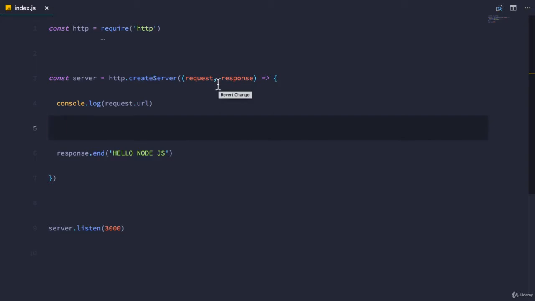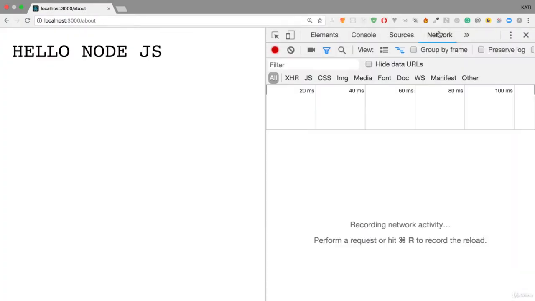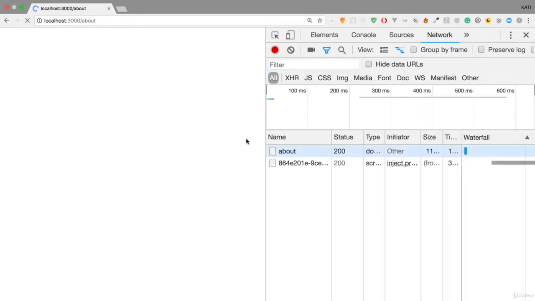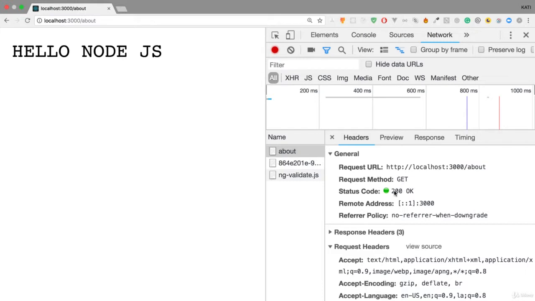Okay, so the next thing I want us to talk about is, for example, status codes. Let me just open up my index right here, and then I'm going to go to my network and refresh this page. And if you check out the about right here, you can see that if we check out the headers, the status is 200. And the 200 status code means the request was successful and our server responded with a successful response. Okay, so that's how the browser and the server communicate.